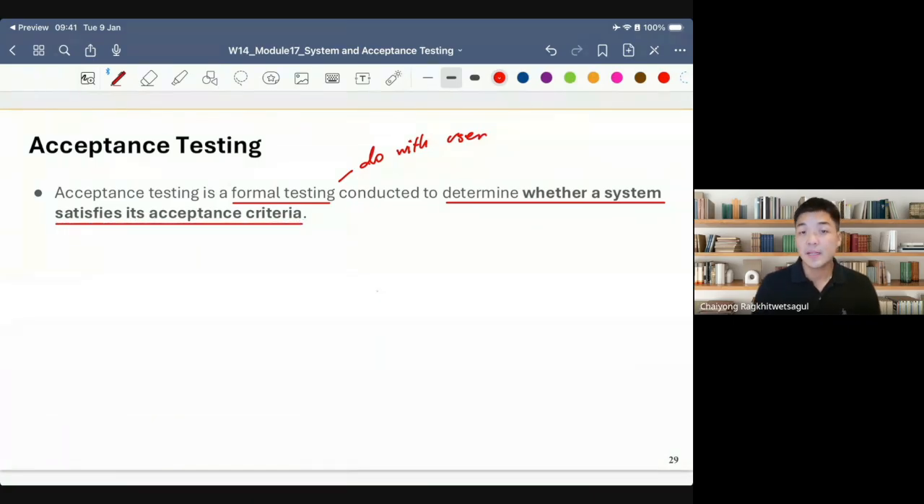This is the last step of the system development, and it is the part where you actually hand over or deliver your software to the clients. It's also the part where the company will get paid for their service. So acceptance test is one of the most important milestones in software development.